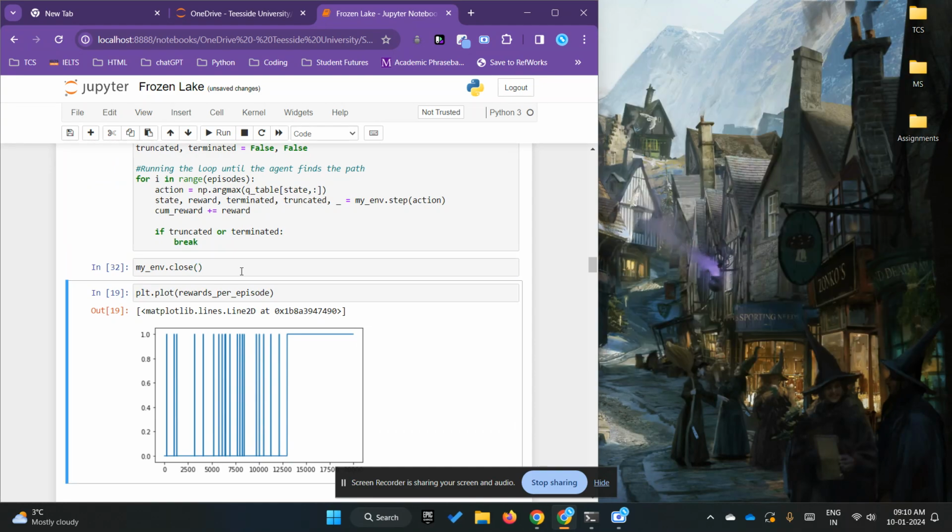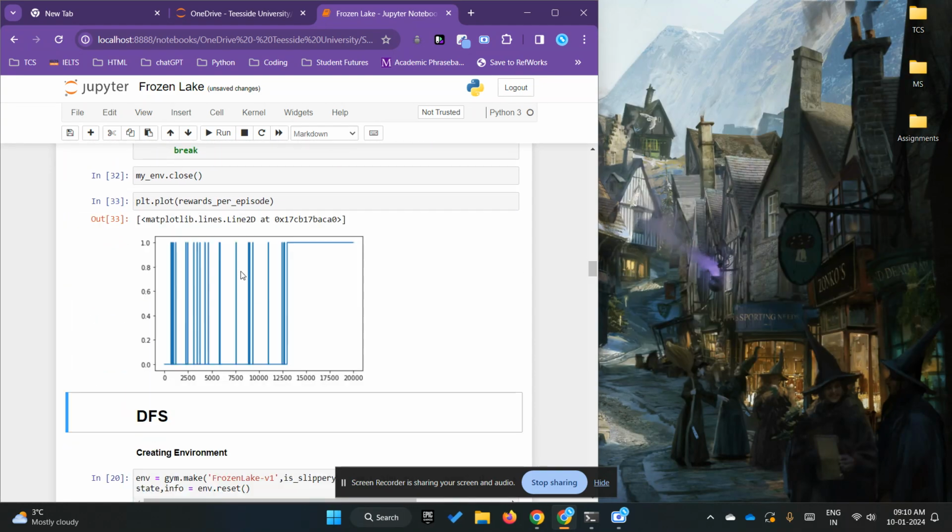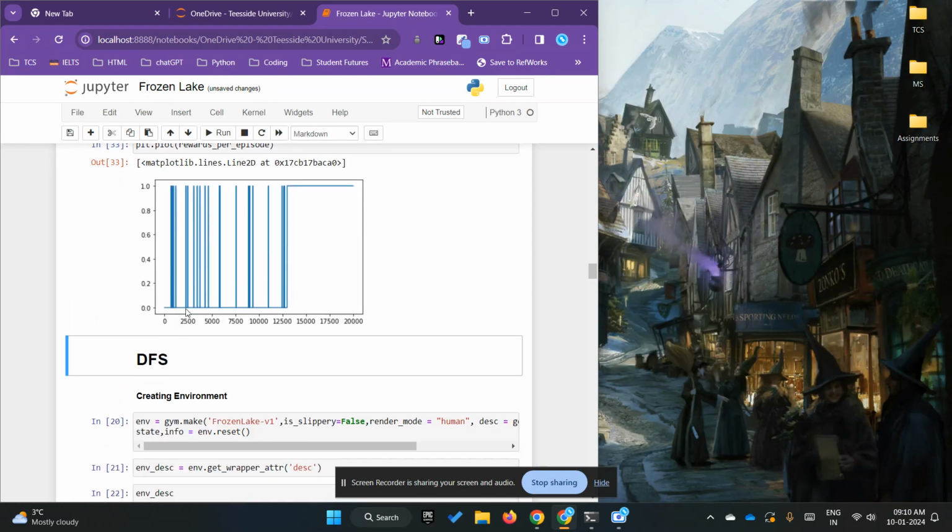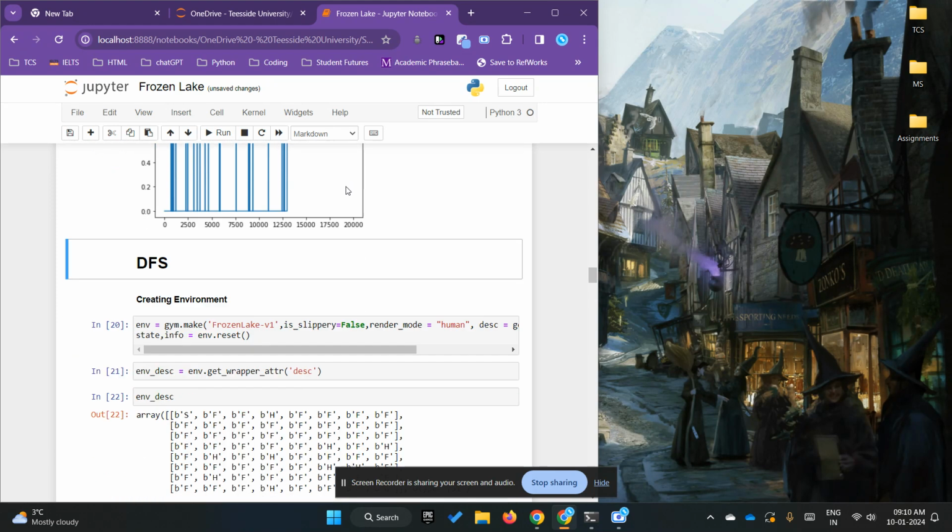Let me close it. And if we plot the rewards here, you can see initially it takes time to reach 0, and initially it increases, and then after 13,000 episodes the reward is always 1 because the agent has learned.